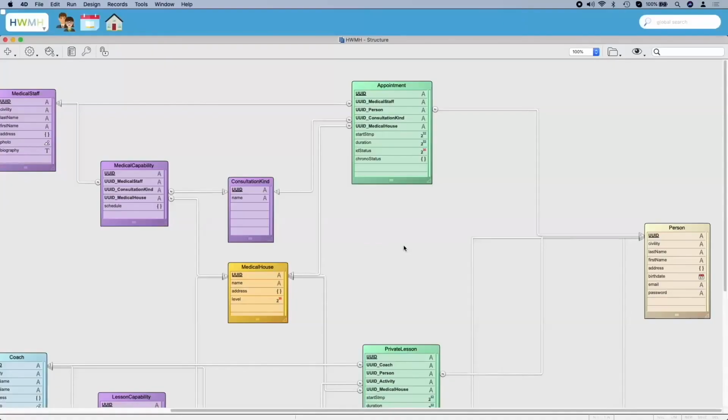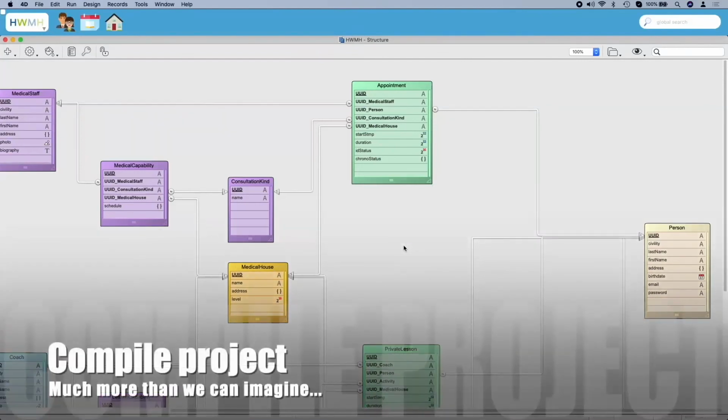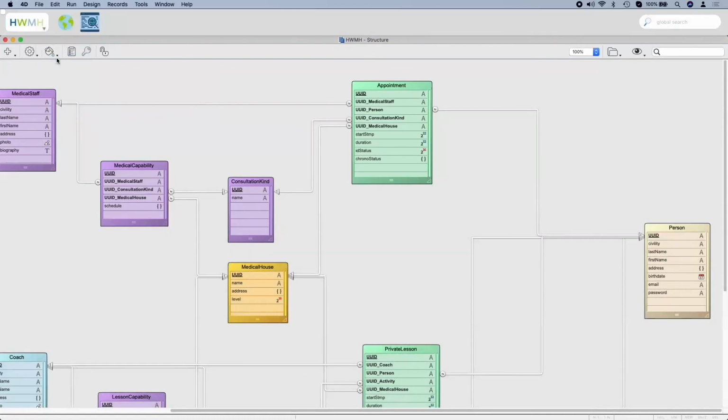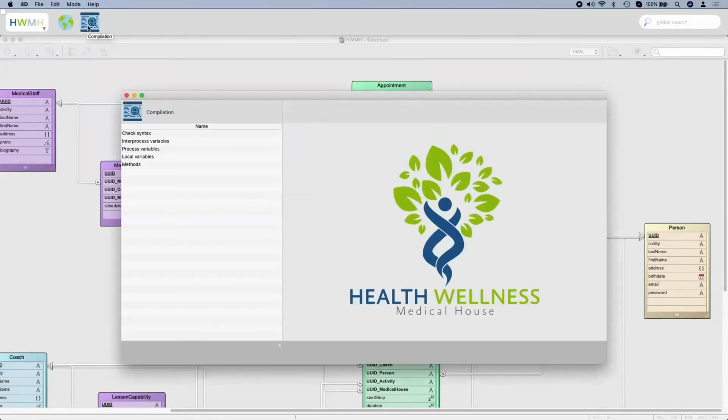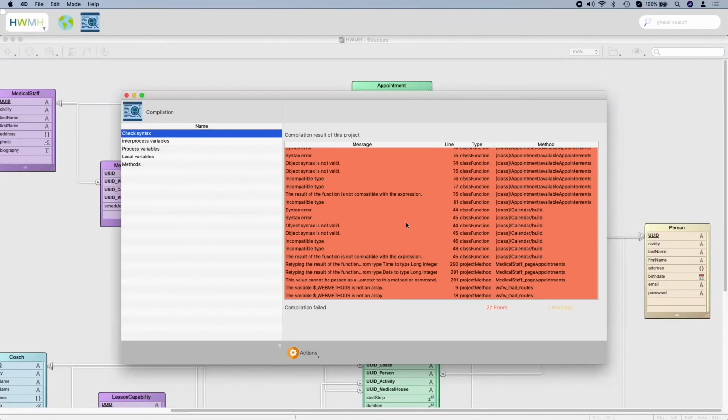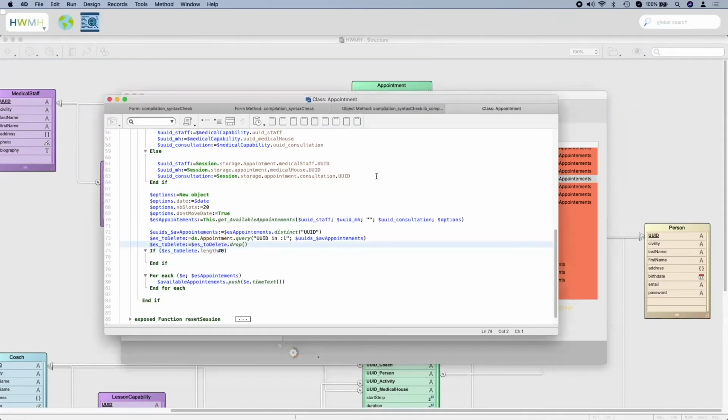In this demo, we will focus on the development mode, especially on the 4D command compile project. This command allows you to compile a 4D project and check the syntax. Now, if I look at the administration module and then launch the compiler, we see that we have 22 errors and one warning. And if we double click on a line in the list box, it opens up the offending method directly so we can modify it and correct the error.